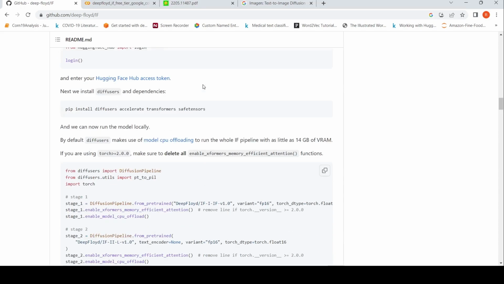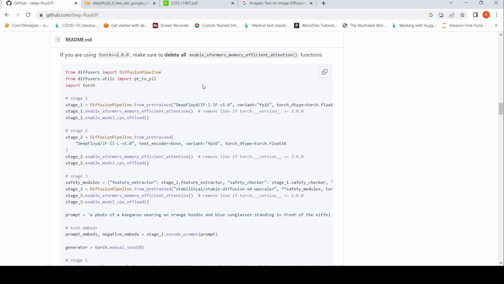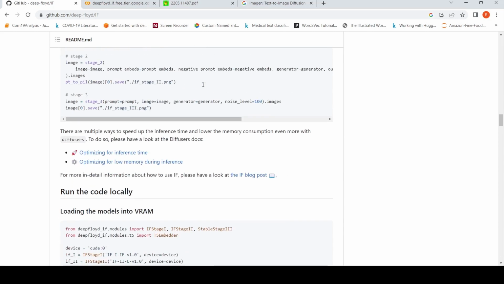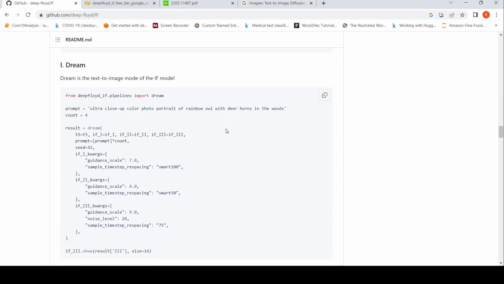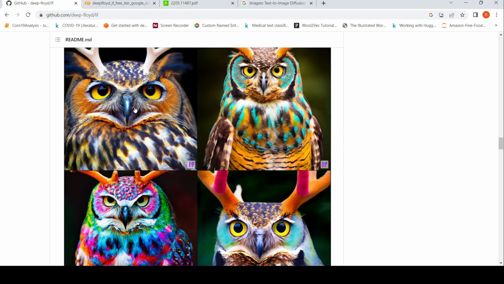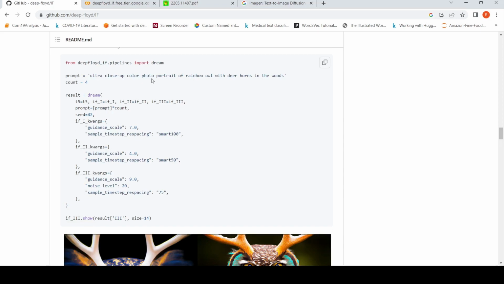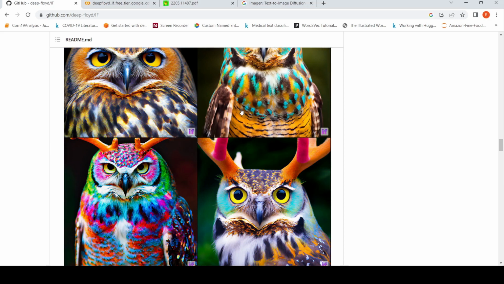But there are some examples over here of code of how you can do some things, like how you can generate an image based on a prompt. So they have some examples over here. For example, the text to image model is called Dream, and if you give a prompt like this, ultra close-up color photo portrait of rainbow owl with deer horns in the woods, these are the images which are generated from that prompt, which is ultra close-up color photo portrait of rainbow owl with deer horns. And these photos look quite amazing.